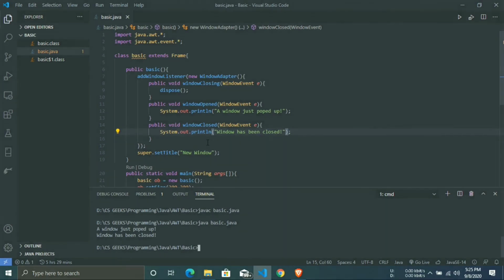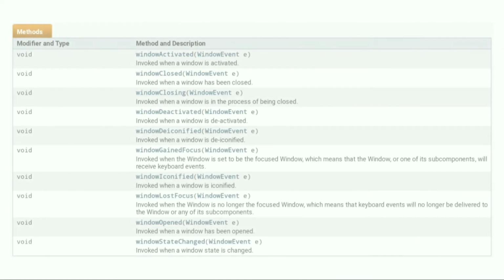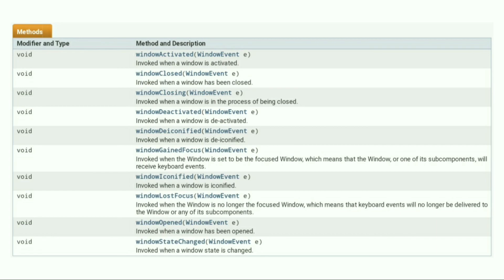So likewise, there are many different methods for different events so that you can define what to do whenever a particular event is triggered.